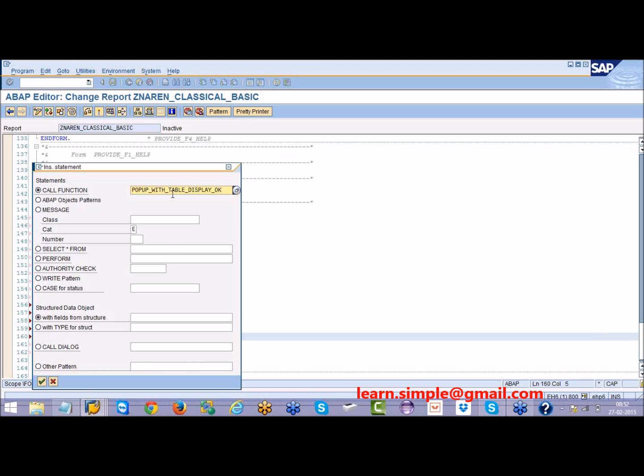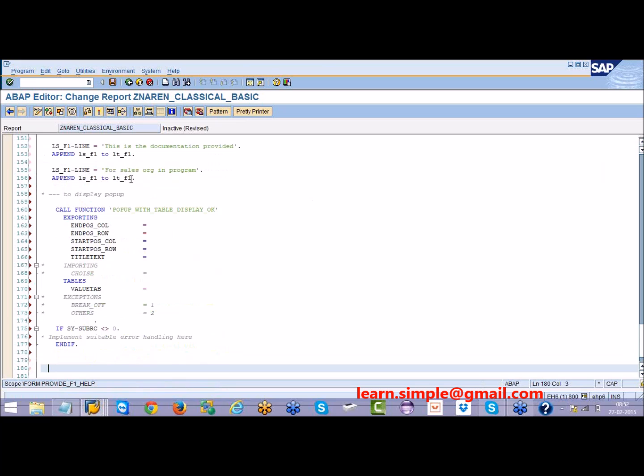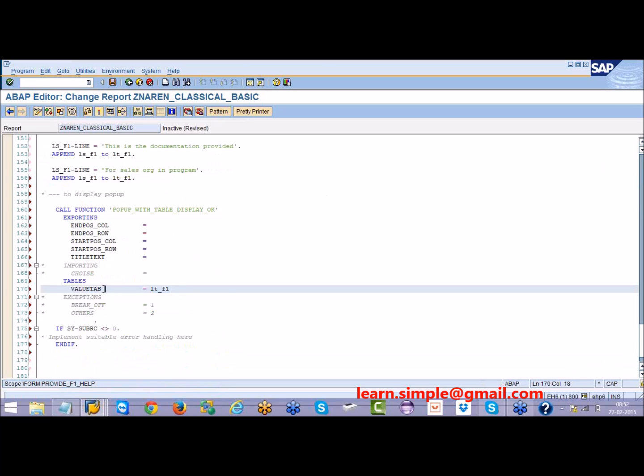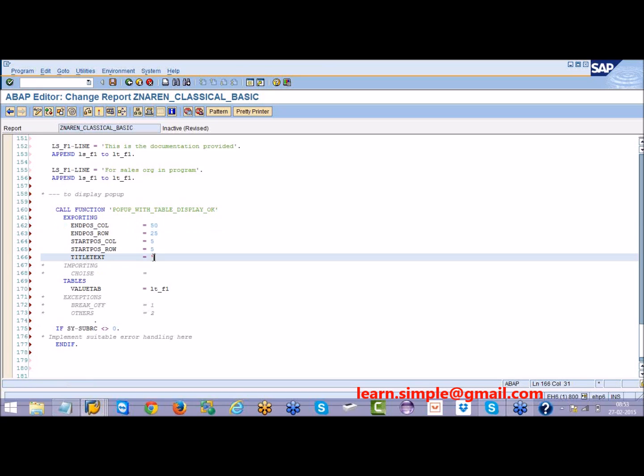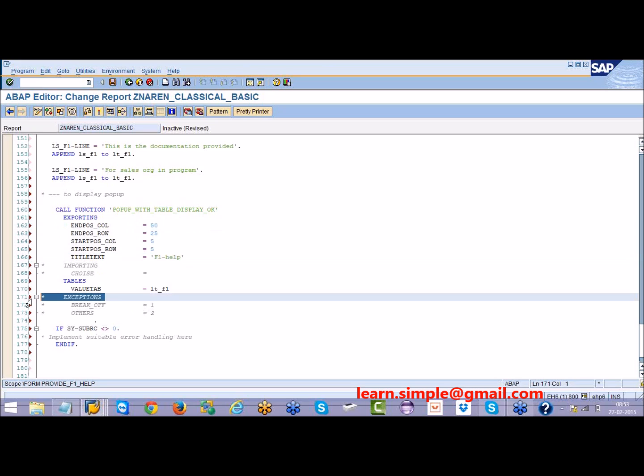What will this function module do? This is a SAP standard function module. SAP has already written the code inside it. You just need to make use of it to display a pop-up, so that on the pop-up you get whatever content is available in your internal table. Our internal table is already filled with the 2 lines, so I am giving my internal table to the value tab of this function module. The pop-up should begin at column number 5, row number 5, and end at column number 50, row number 25. Some numbers I am giving; I will explain more about this when the pop-up comes. Here some text, any title for the pop-up, I'm saying F1 help or something. These are the things you should provide to this function module.